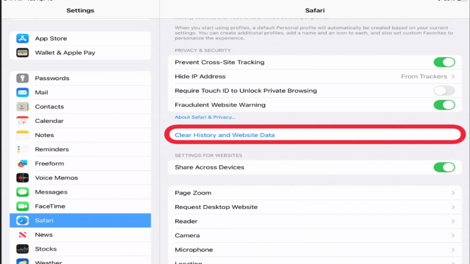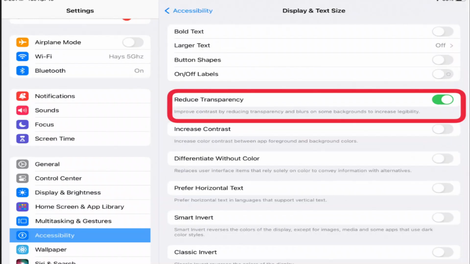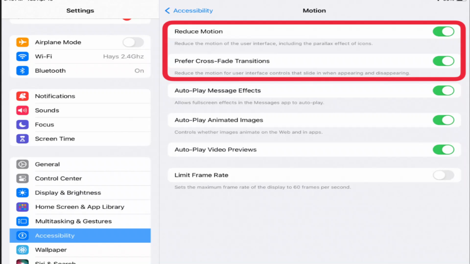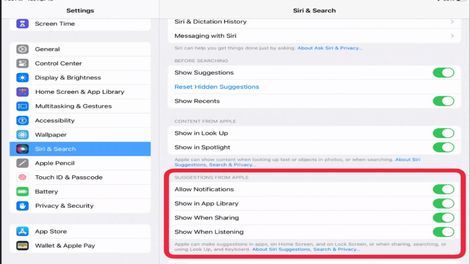The next thing you could also do is change your graphic settings. So here, what you want to do is open the settings app, then go to accessibility. Simply click on display and text size, then toggle on reduce transparency. Once you've done it, go back to accessibility, tap motion, and toggle the button for reduce motion and speed transitions. This should be able to help you out.